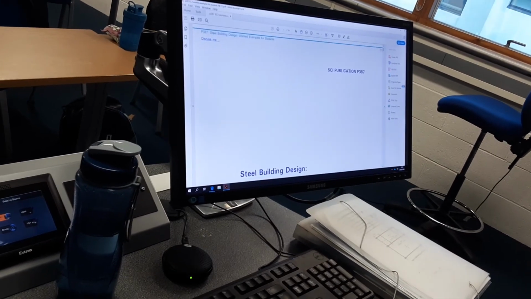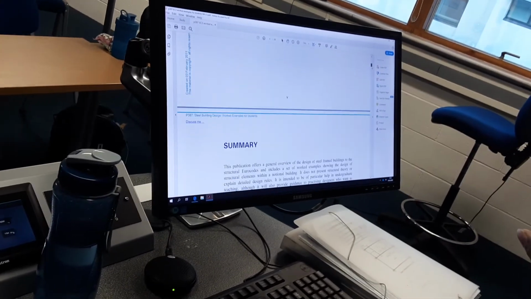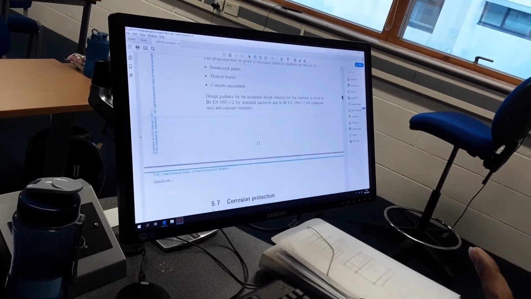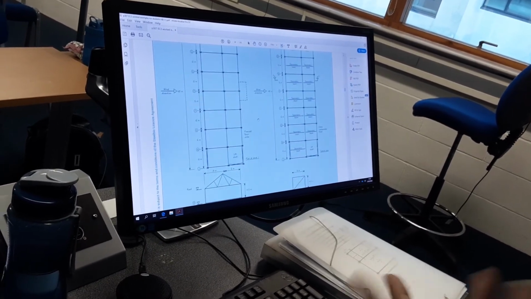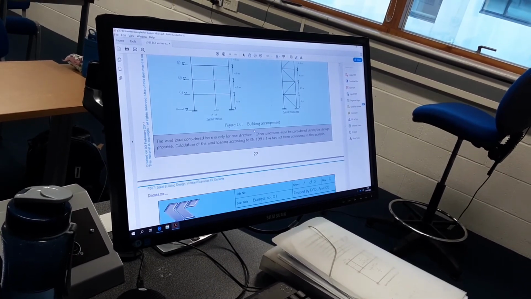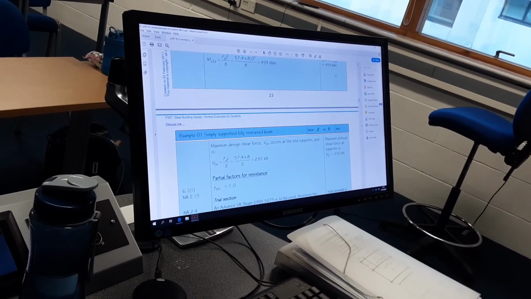So if you open this example, you can have a look at it. In this guide, what it does is it is for students. So you have this structure, and it tells you the spanning direction of the slabs, and then how to design it, bracing, and so on. It tells you everything, materials as well? Yeah, it tells you everything.